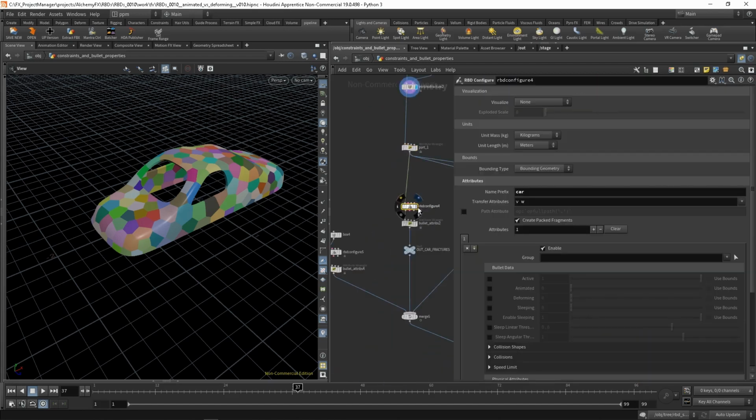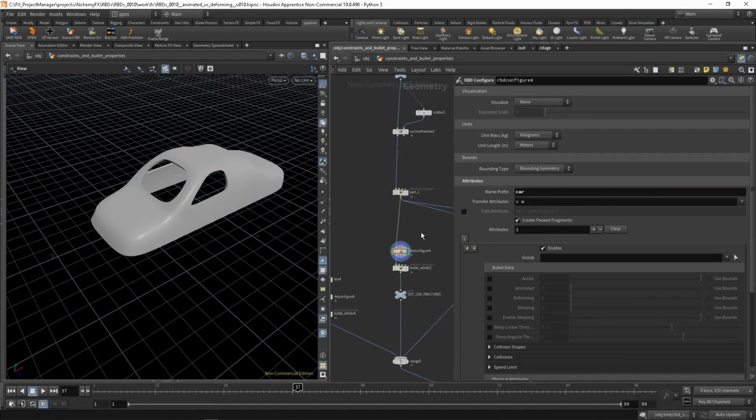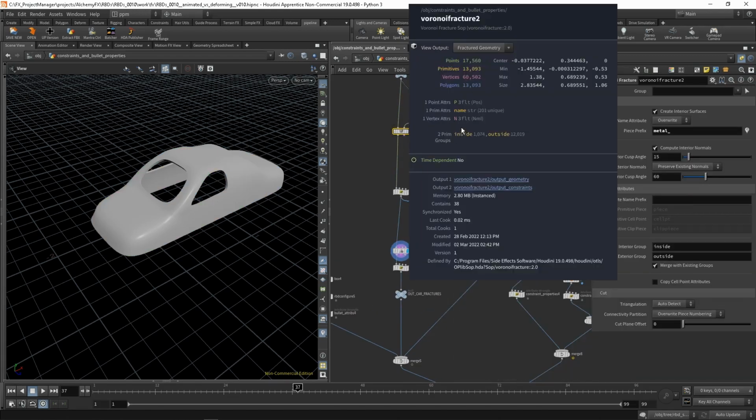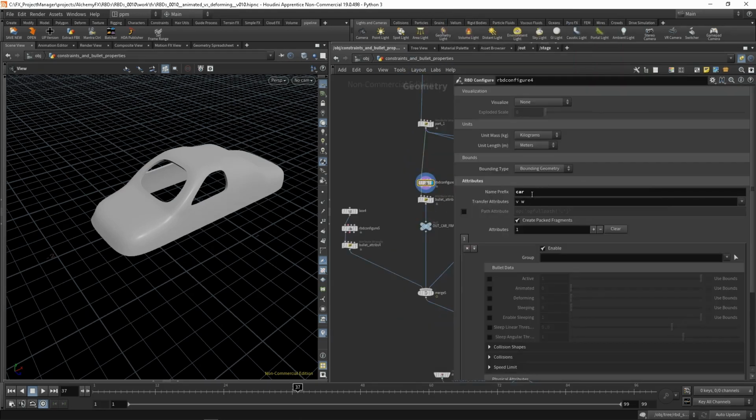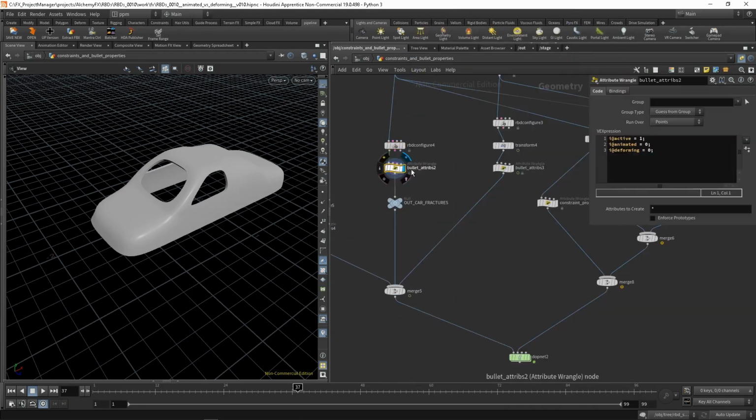Now I'm setting the RBD configure. This name is not important at this point because this Voronoi fracture is creating a name. This name here is not going to be used. And then finally I'm setting the active attribute to be 1.